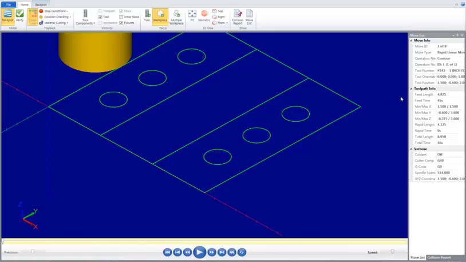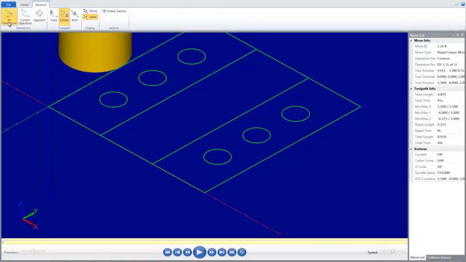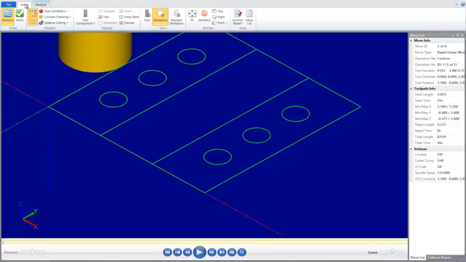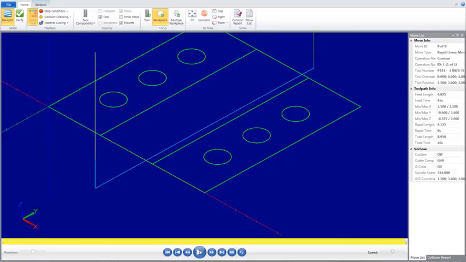From here, select the Backplot tab and enable the following settings as shown: All Operations, Follow, and Leads. You can now choose the Home tab and make sure you have the following settings enabled: Tool, Fixtures, and Workpiece. Finally, select the Play Simulation button to run the backplot. Your toolpath will appear as shown.